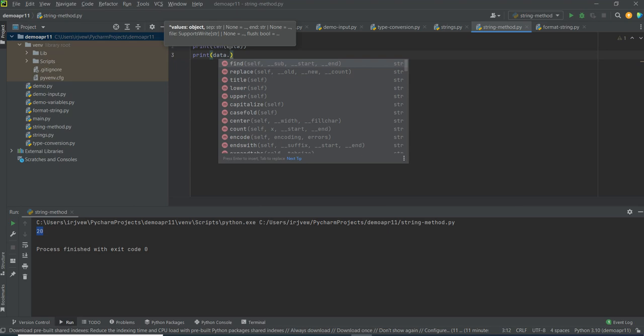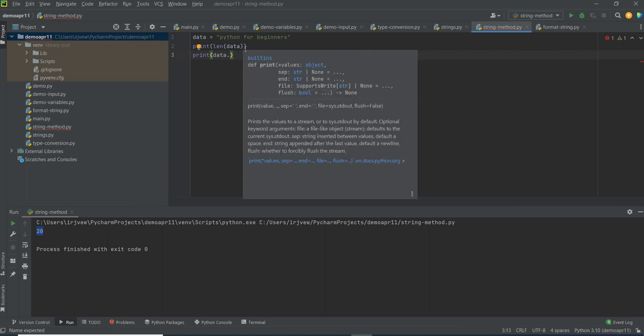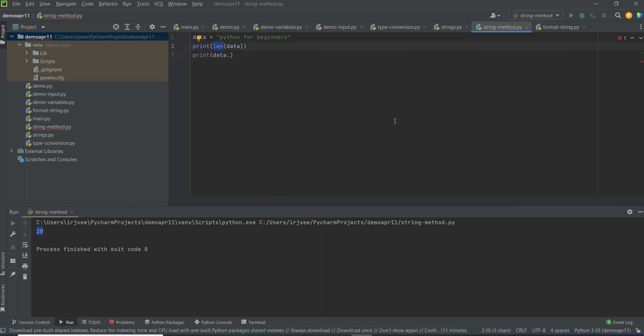To be more accurate, we refer to these functions as methods. This is in terms of OOP, object-oriented programming. Print and len we refer to as general purpose functions that don't belong to any specific strings, numbers or other kinds of objects. So this is the difference between functions and methods.